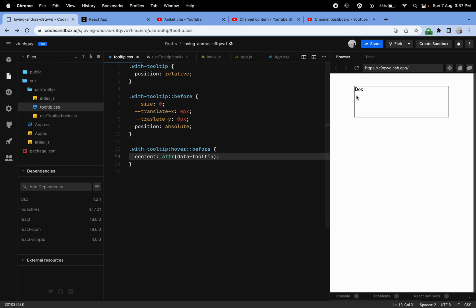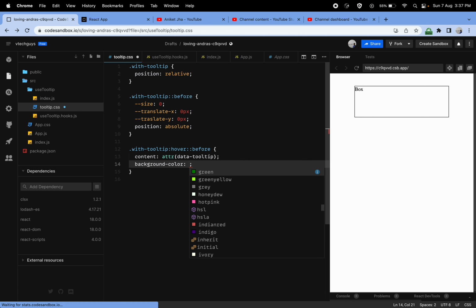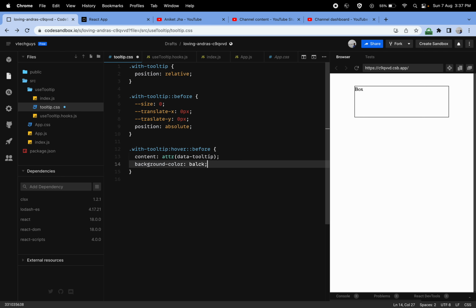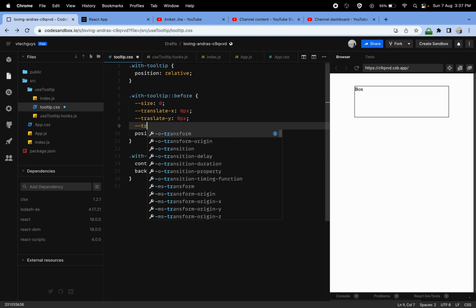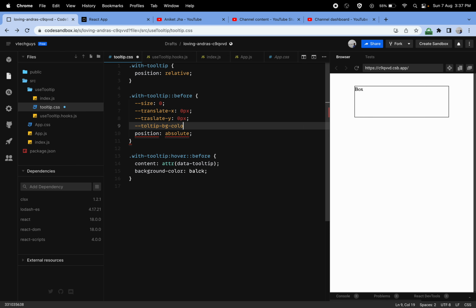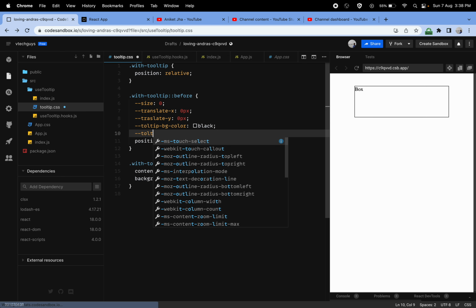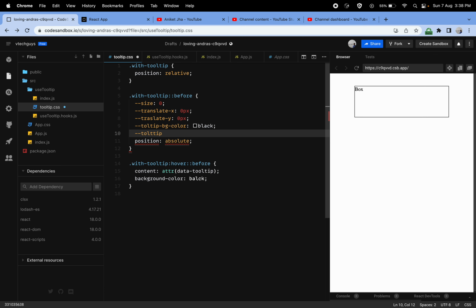So as you can see, I have something here. I want it to have a background color of black. Let's just make a CSS variable for that too. Tooltip background color, and I'm putting black here, and then tooltip text color, say white. Some spelling mistakes.